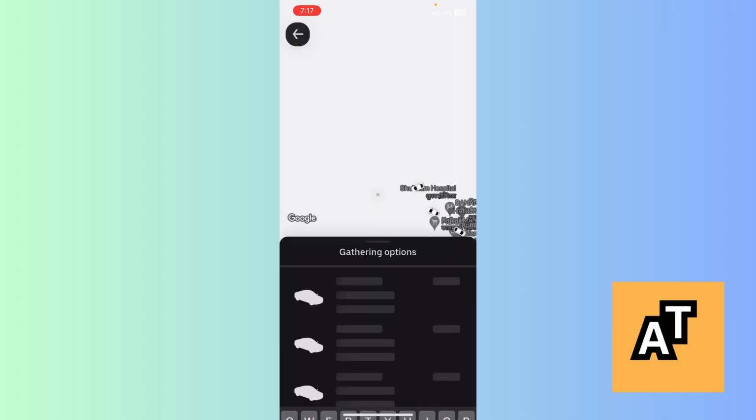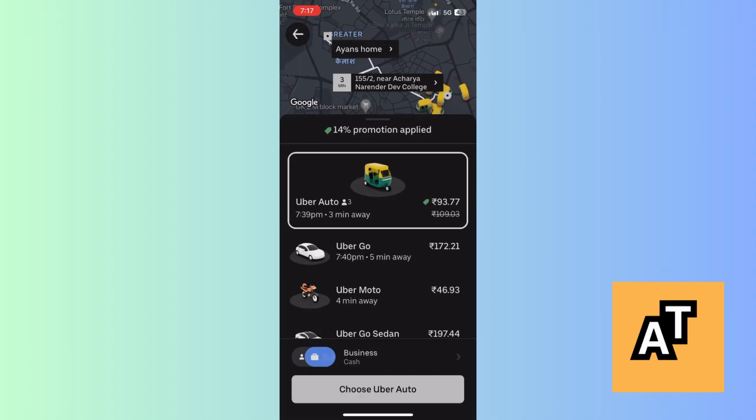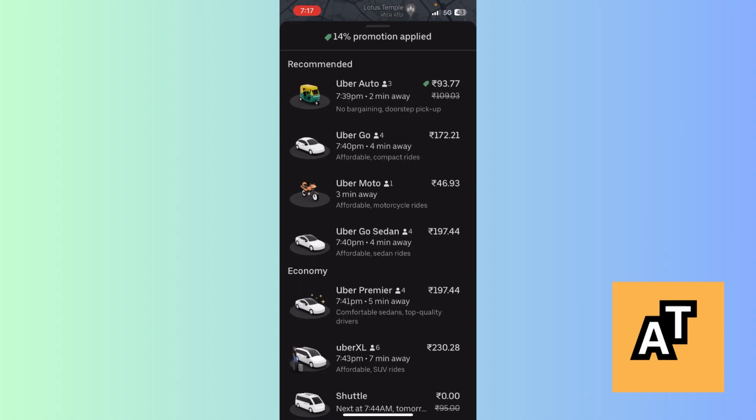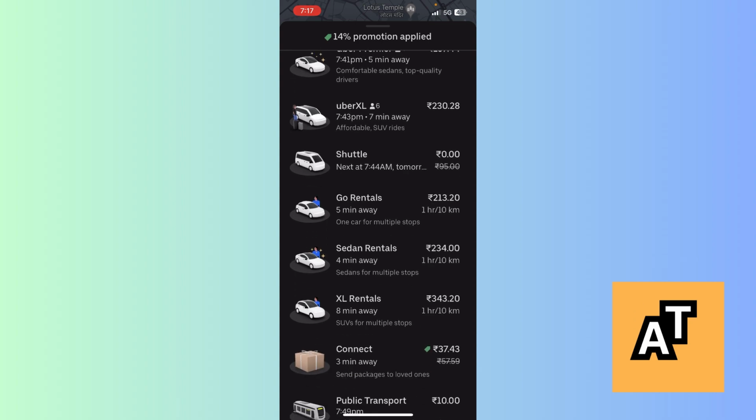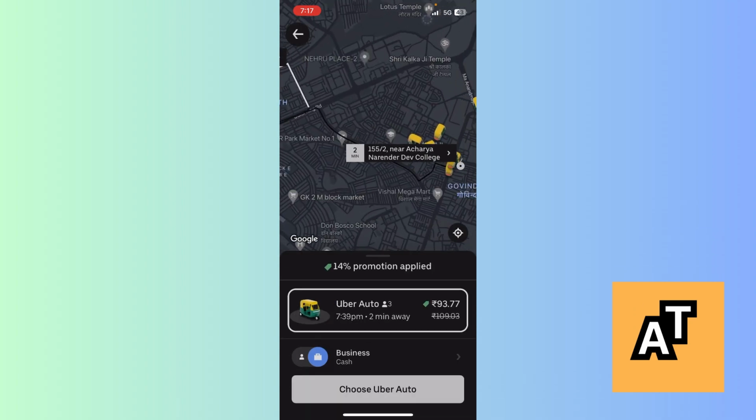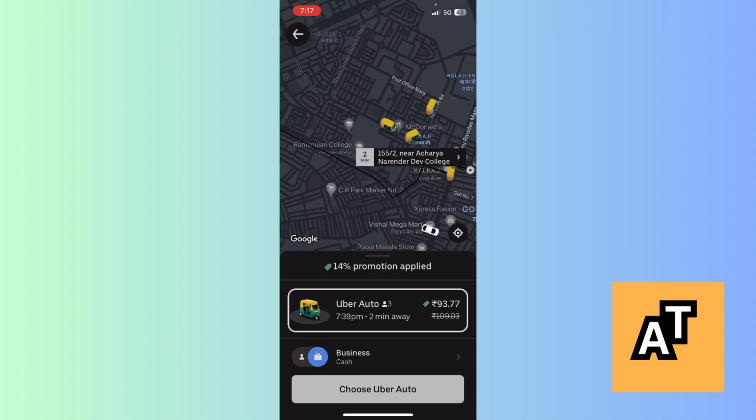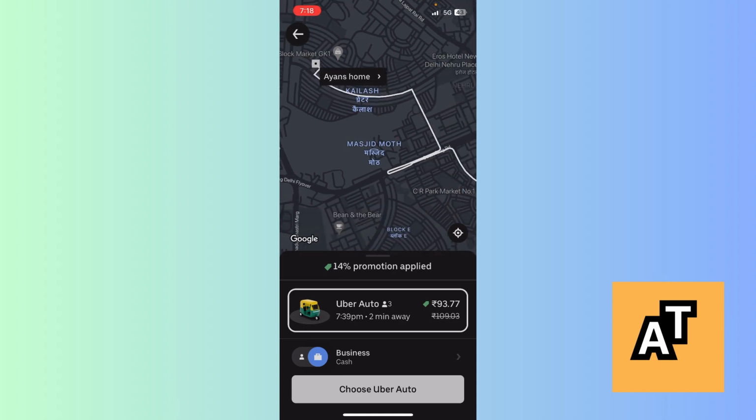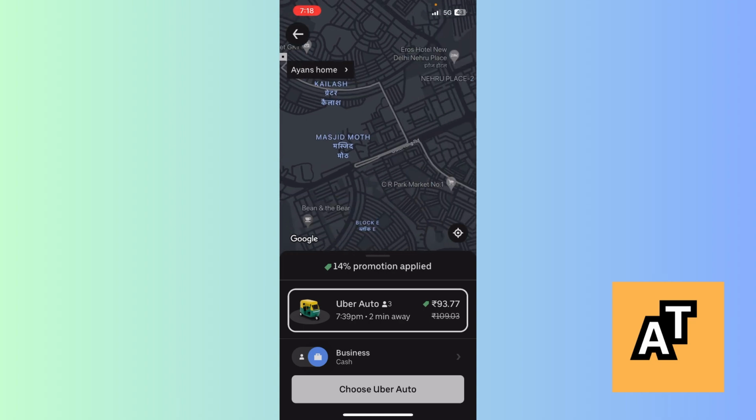I want to go to Hyan's home. Now, after clicking on this, you can see the available options. Here you will see Uber Auto, Uber Go, Uber Moto, all of the cars and the trucks that are available for a commute. Now, just click on this, search, see the map, see your current location, see the location you entered. Is it correct or not? If not, you can select it and remove it again.